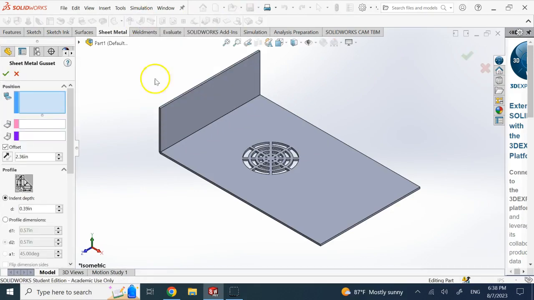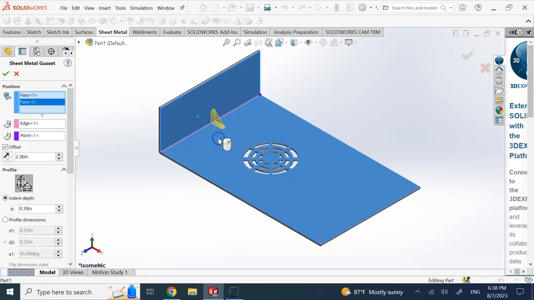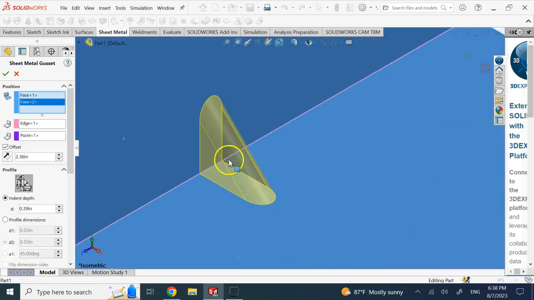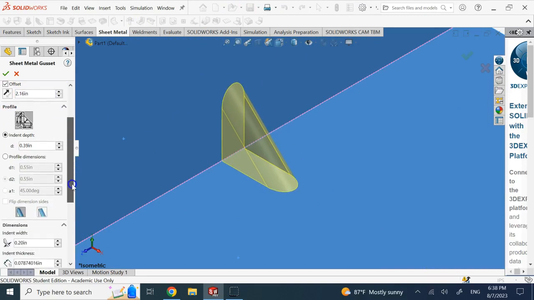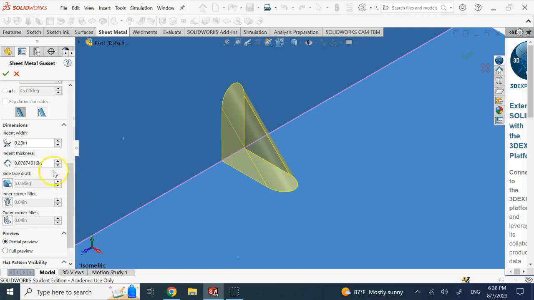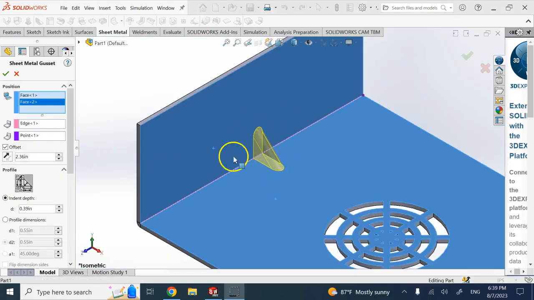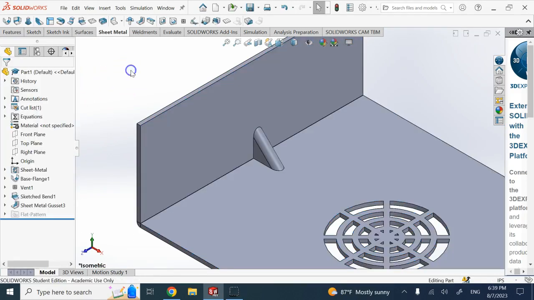So here, right, and I choose these two, and you see the gusset is added, and here I can move the location of the gusset, and then here I can change the width, and I can change the thickness. So here, let's say we just want to put it in the middle, and then we just accept these parameters, and then we OK that. So here we have a gusset.